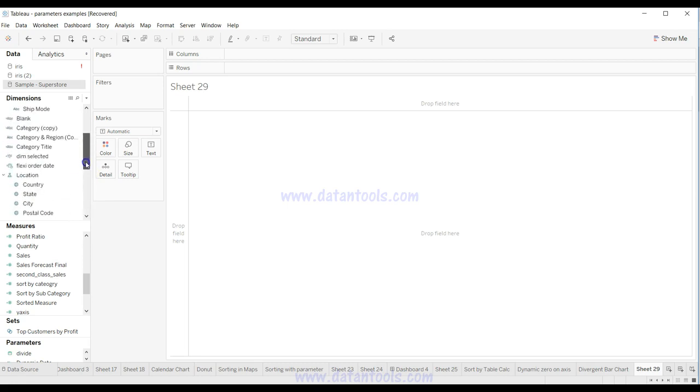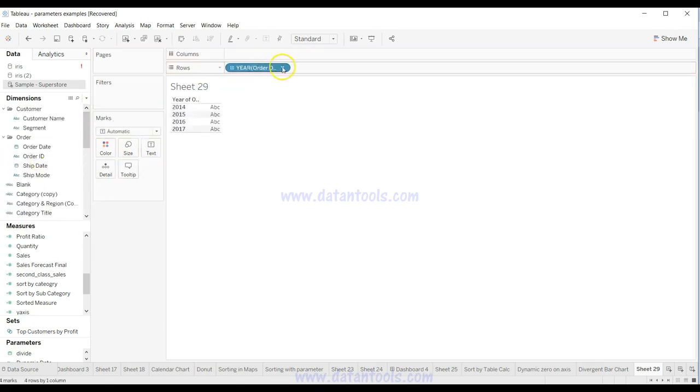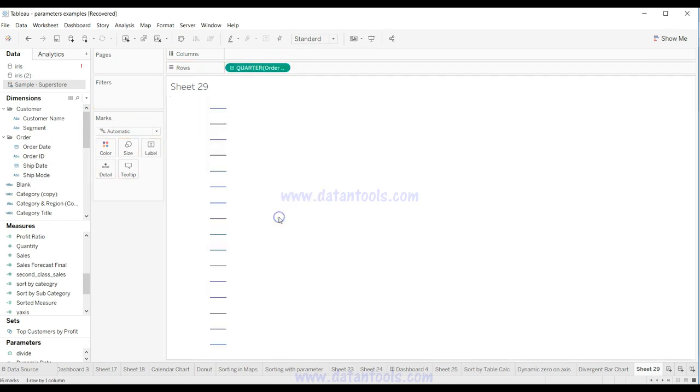So if I go and check where my order date is, here it is, I want it on year, and I will select over here which is quarter. So now I have this quarter properly lined up. And what I have taken for the measure is a custom calculation which I have created. So let me show you.